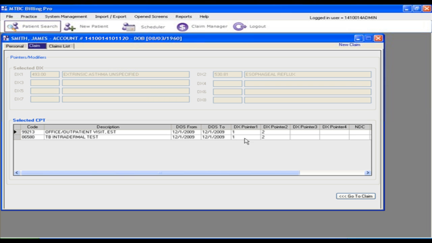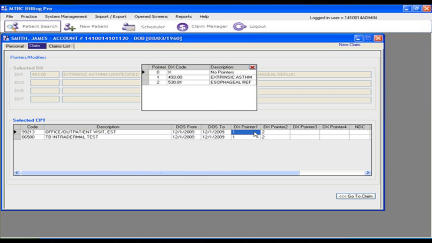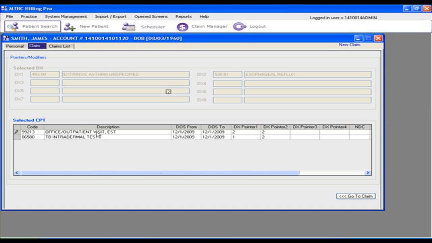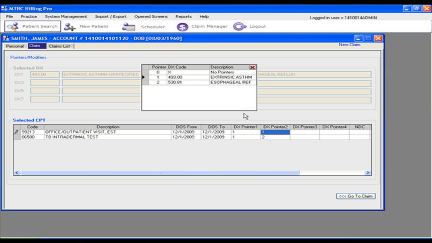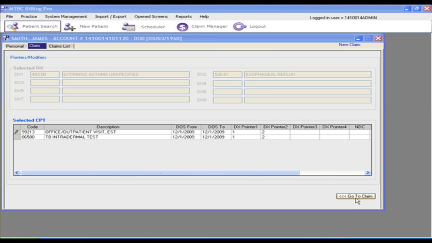If now I want to say the TB test is for the diagnosis of number 1, I can leave that just like that. However, if I want to say that this office test is more accurately tied to diagnosis code number 2, well then I can just click into this and select diagnosis code 2. And now the diagnosis code 2 for the esophageal reflux has been applied to the 99213. And we can also update the second pointer as well. However, for now, I'm just going to leave these in the original order in which they were selected and go back to the claim.